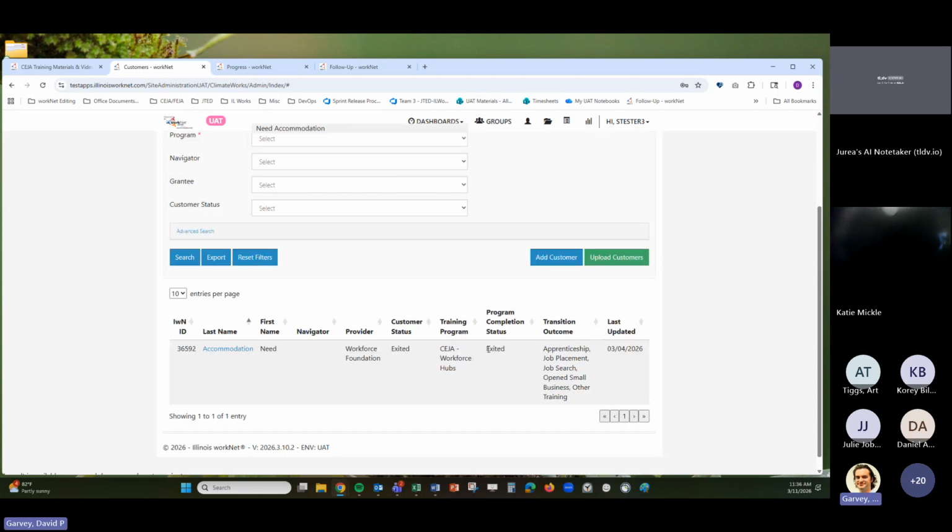Now we can see customers exited, their status, their program completion status, and we can see each transition outcome listed over here. So as you add transition outcomes, you'll be able to see at a glance in your customer list which ones have been added to that customer's record.